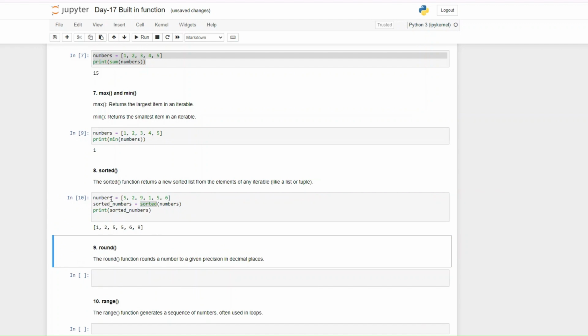So this is how you use sorted, by just adding sorted and then the name of your variable, or even without using the name of your variable, you can just print it out directly like this. And when I run this, we have the sorted numbers.